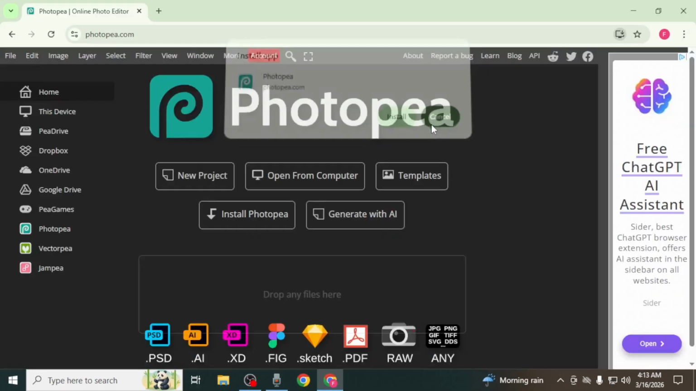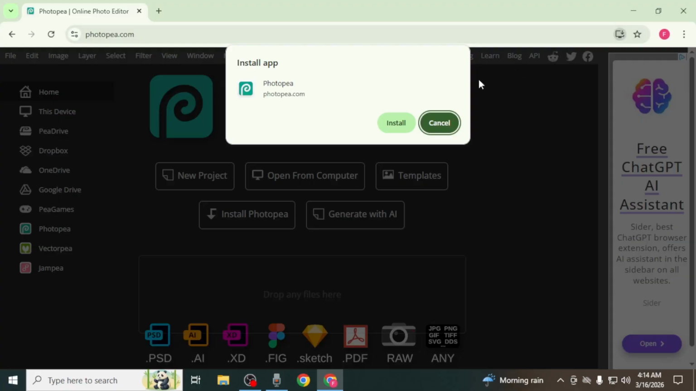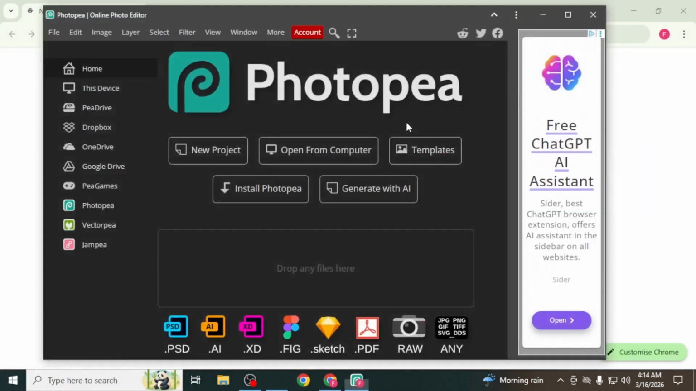If none of these options appear, there is still one more way. Look at the right side of the browser's address bar and you may see a small download or install icon. Clicking on this icon will also open the same installation window. From there, you simply click Install and Photopea will be added as an application on your computer.